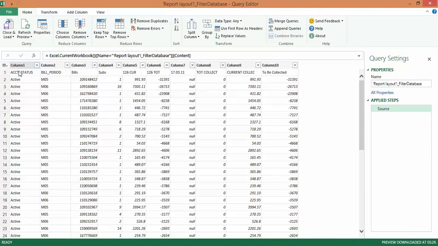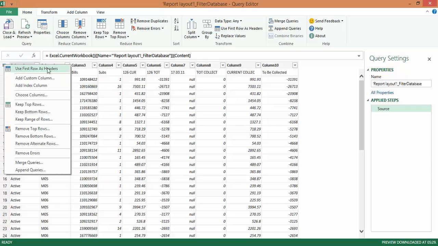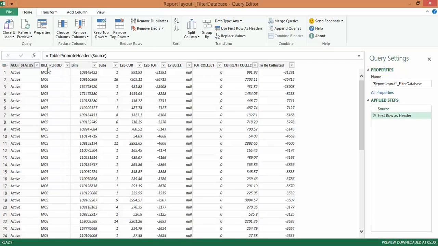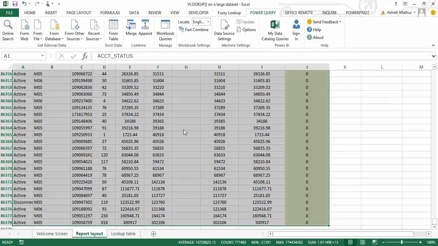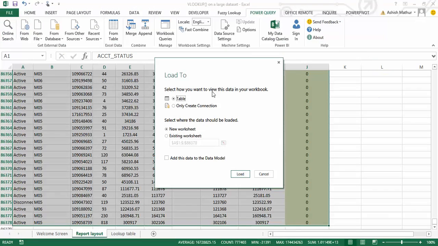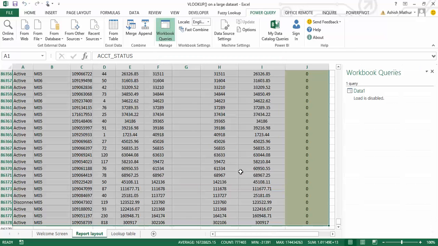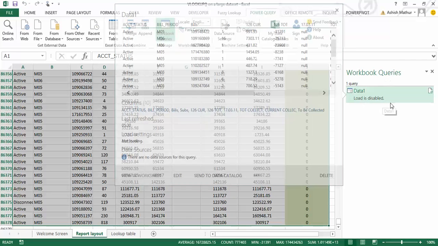You'll notice once the data set comes into the Power Query window, my headers have been shifted down. If I want my headers to get corrected, I simply right click and say use first row as headers. So that gets sorted, and let me give it a meaningful name. Let's just call it data 1. I go to close and load, and I say close and load to. I do not wish to fetch this data into the Excel worksheet. I just want to create a connection. So I say only create connection and load. On the right hand side panel, I get to see load is disabled.